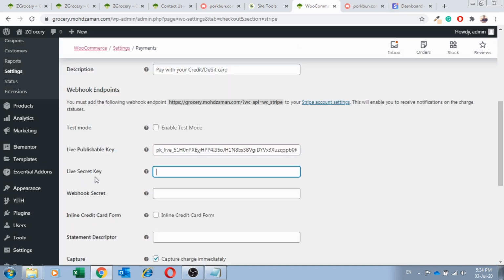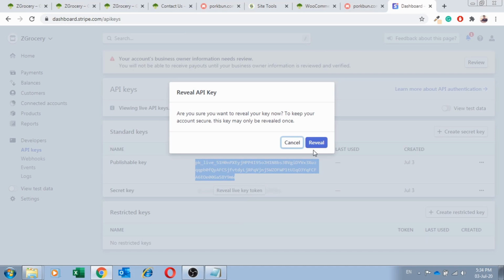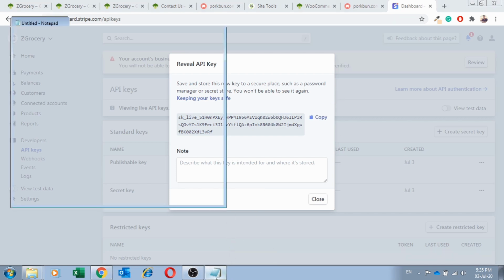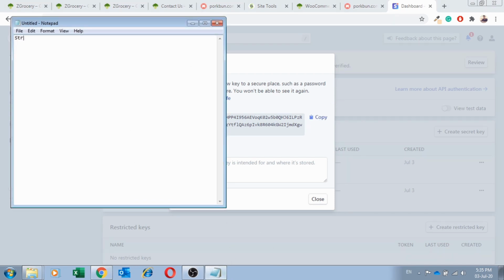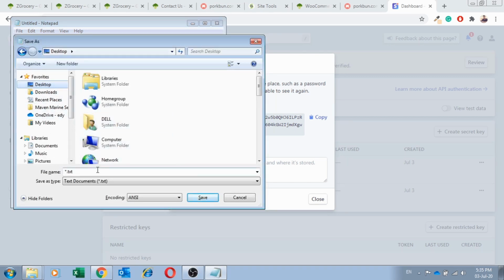Now we need live secret key. So click on this button, secret key, and click on reveal. So copy this and save it somewhere safe. Because you are not going to find this key again, so save it somewhere very safe. All right, I'm going to save it on my desktop.